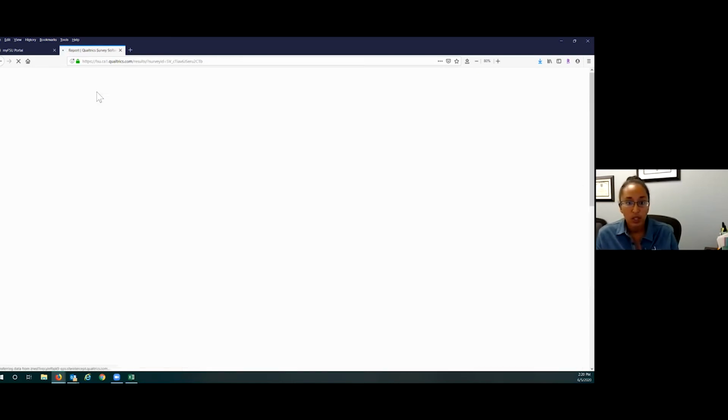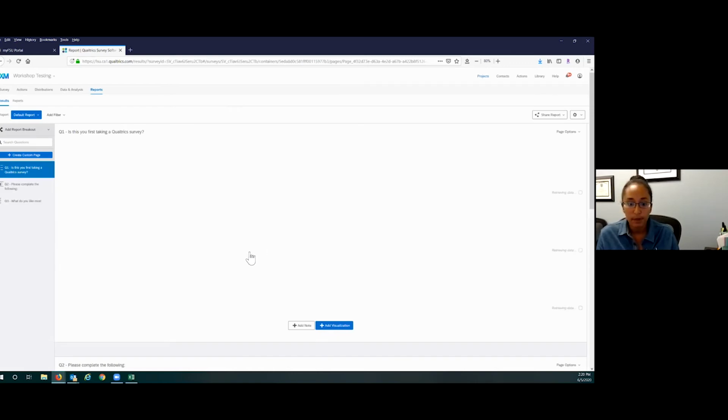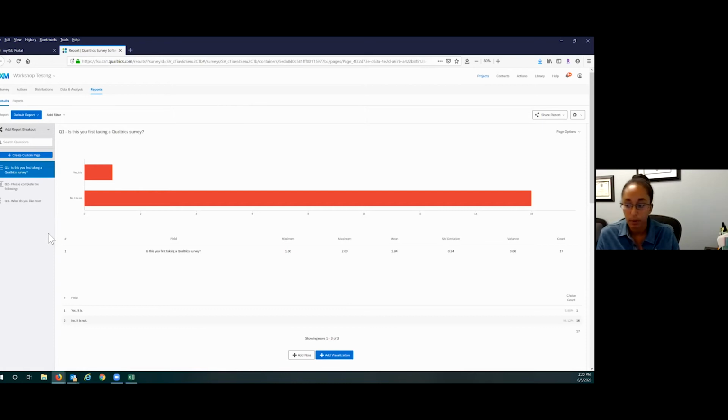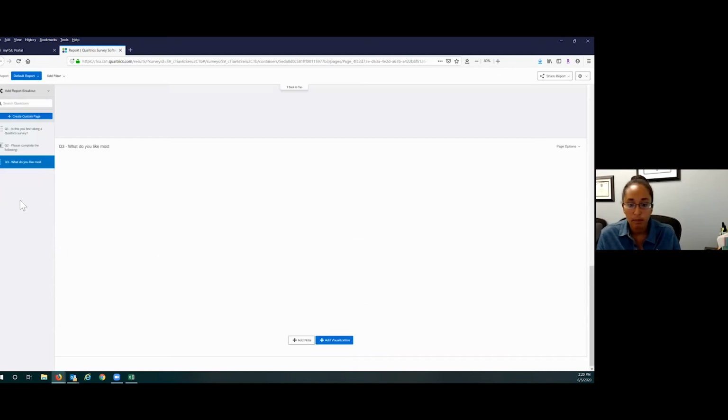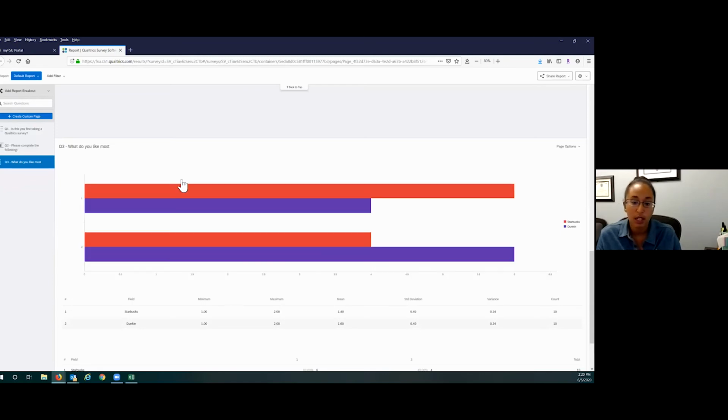The other thing Qualtrics is good for is this tab here called reports. When you click the reports page, Qualtrics will show you each question individually, and it will provide you with a quick visual output to tell you how your participants are responding to certain questions. For this question, you can see that overwhelmingly, a lot of people clicked no as opposed to yes. And then for what do you like most, which I'm not sure I formatted with the right type of question, you can see here the different responses and how participants responded.